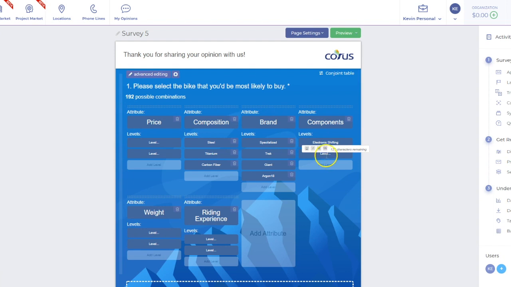Or is it okay to just have 2? Yeah, 2 is fine. Yeah, absolutely. So let's say electronic shifting versus mechanical. Okay, well then what I'm going to do is I'm actually going to change this to shifting, and do this one for electronic and this one for mechanical.